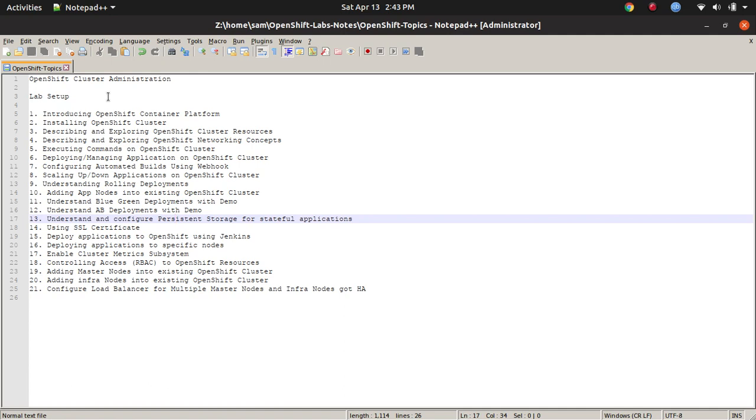So how you will configure persistent storage, the concepts about persistent storage, first you need to understand that, and also storage classes, how you can use NFS, iSCSI, GlusterFS as well as Ceph storage for your stateful applications to provide persistent storage. I will be explaining the storage concepts completely as well as the integration part with iSCSI and GlusterFS.